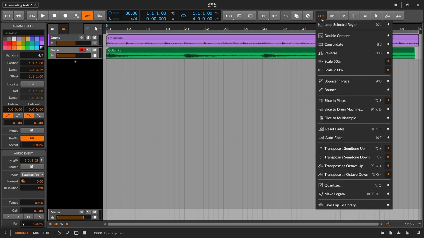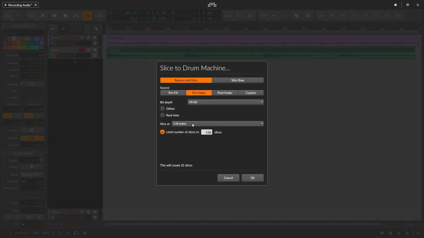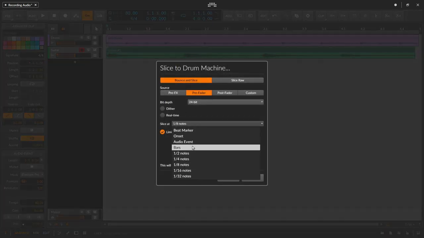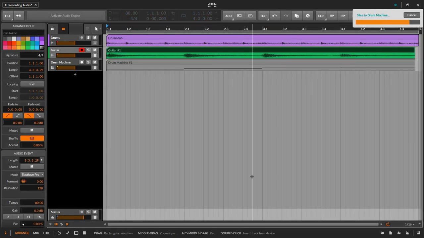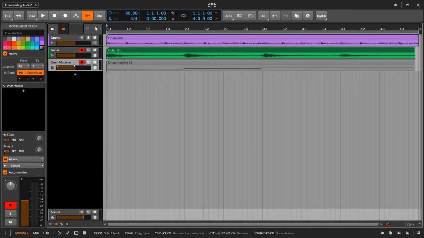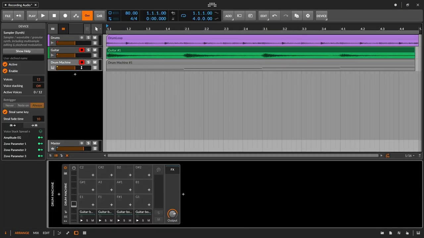then go to my clip menu and slice the recorded audio to a drum machine. And what I'm going to do is set the resolution to split it at bars. So it's going to make it into 4 even slices. And I'm going to say OK. And now I have just sliced it to a new drum machine, and I can trigger each of the slices from my keyboard.